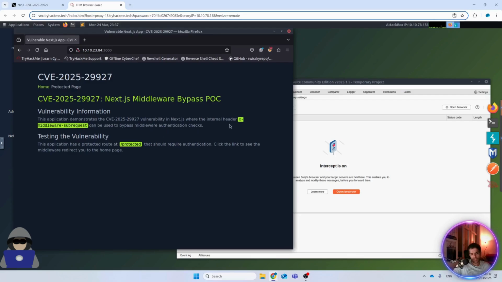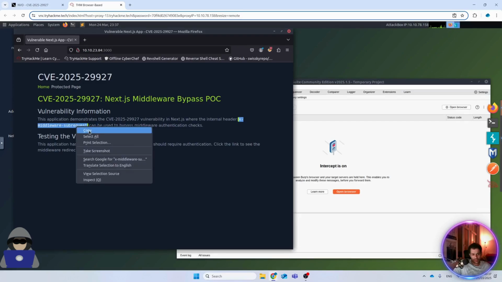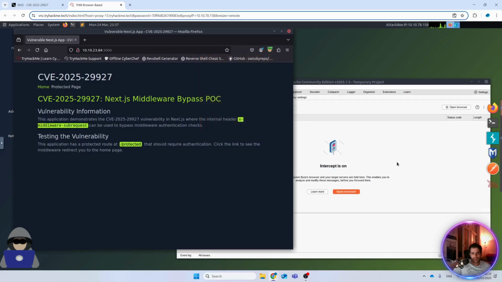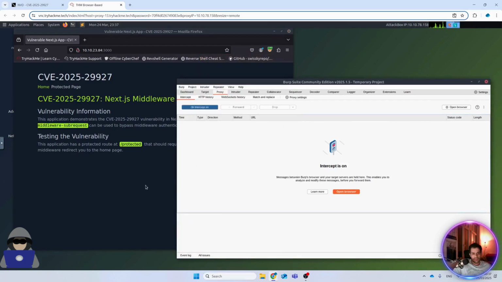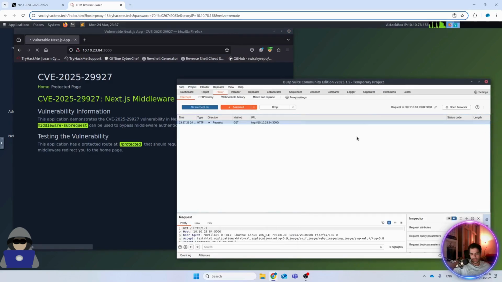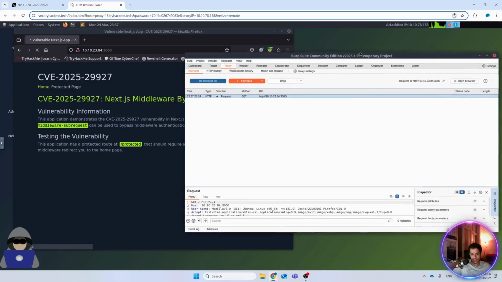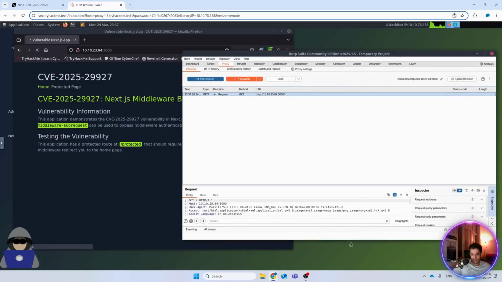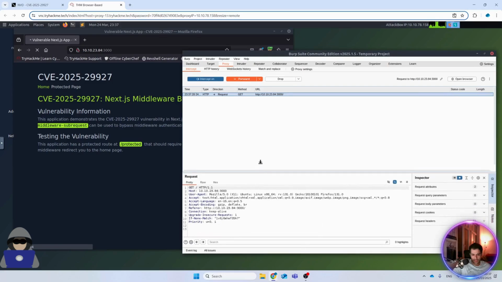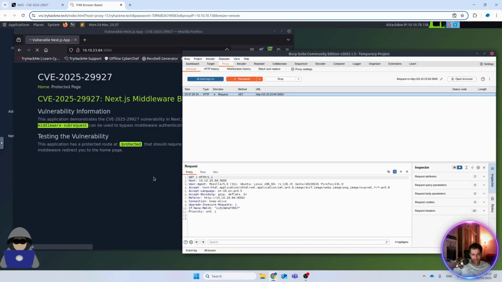So the solution is we just need to add this header to our request, and then we can bypass this security check. So just let me turn on my Burp Suite and turn intercept on. Just let me create a request. So I have my request here in Burp Suite, and okay, let me get it there.